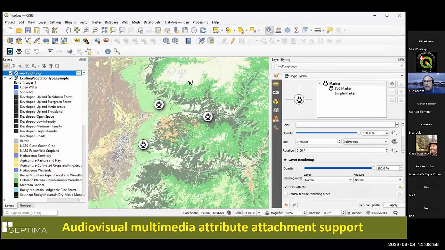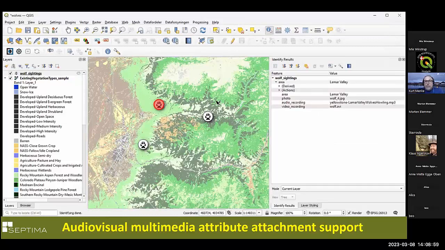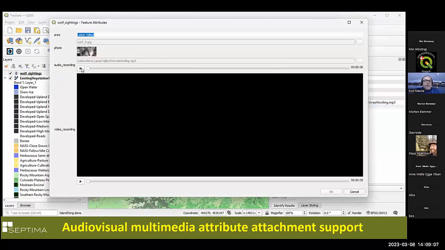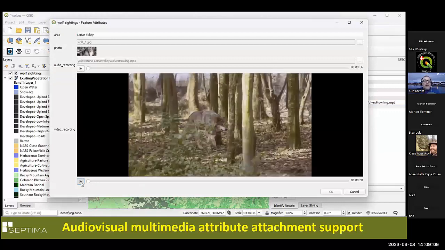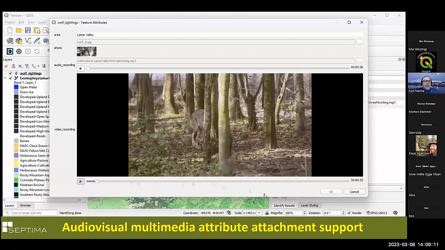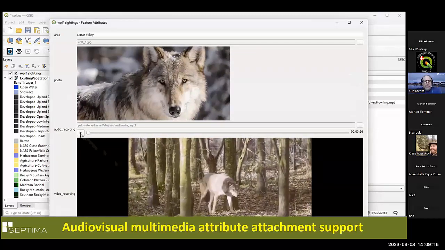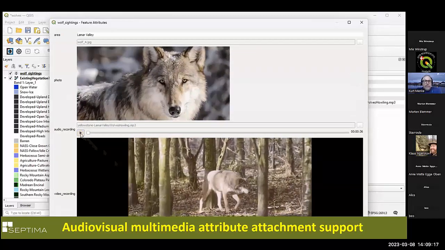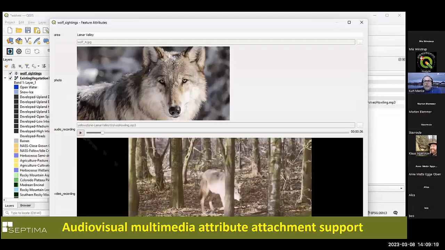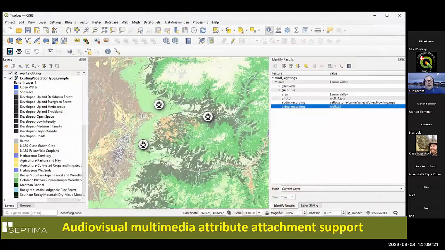So if I use the identify features, I can click on this point and put the identify features into form view here and see the photo, the audio, listen to the audio and watch the video that are part of this form. So again, I think with field data collection, this could be a really nice enhancement.